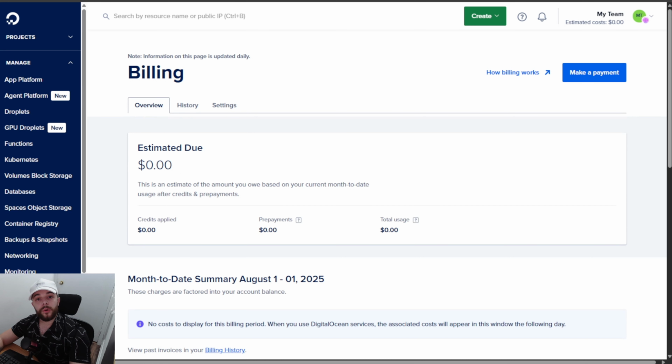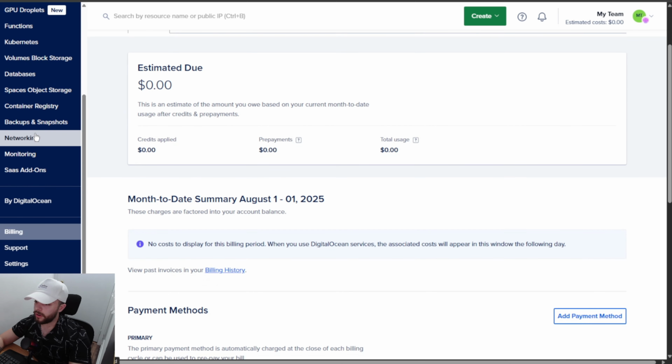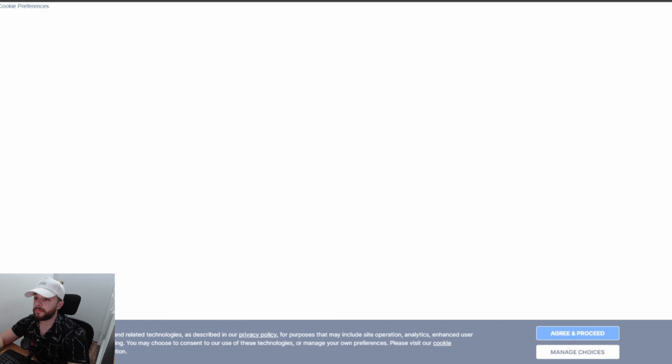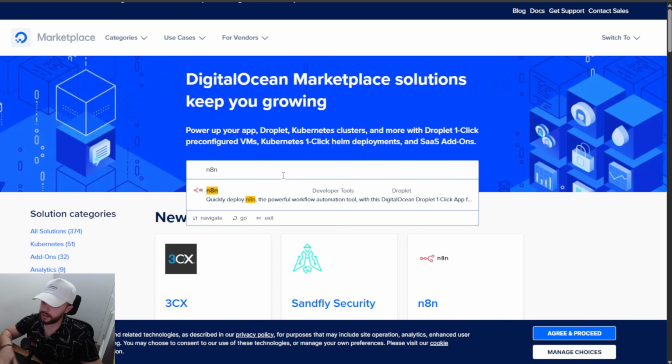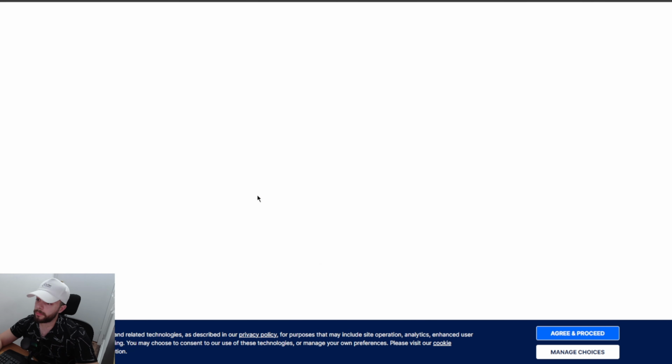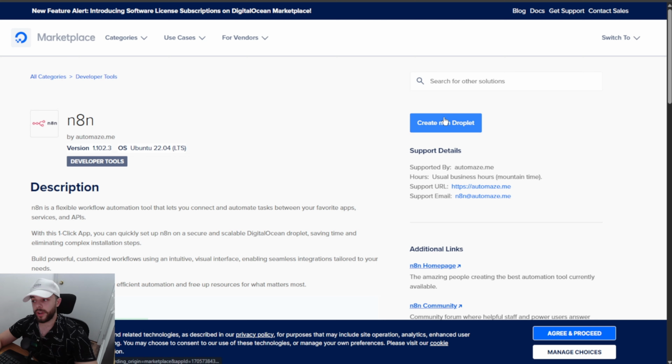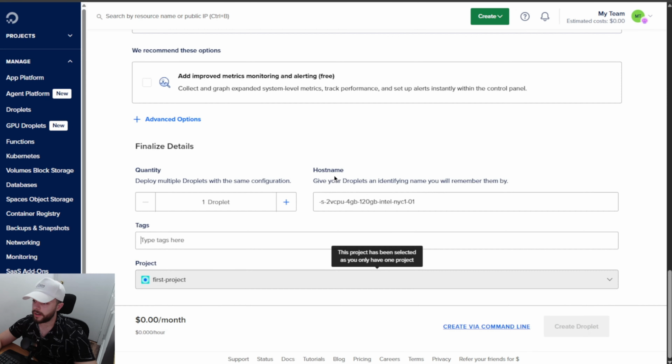So once you've got your payment method added, we're going to come over to the left tab bar and we're going to go to Marketplace. Yep, that's right. Select on Marketplace. This is where we're going to install the n8n droplet. You can see n8n is already right here. If you don't see it, you can just search for n8n and select this first option. Then we are going to press create n8n droplet. It's going to bring us to a new screen here to start setting it up.